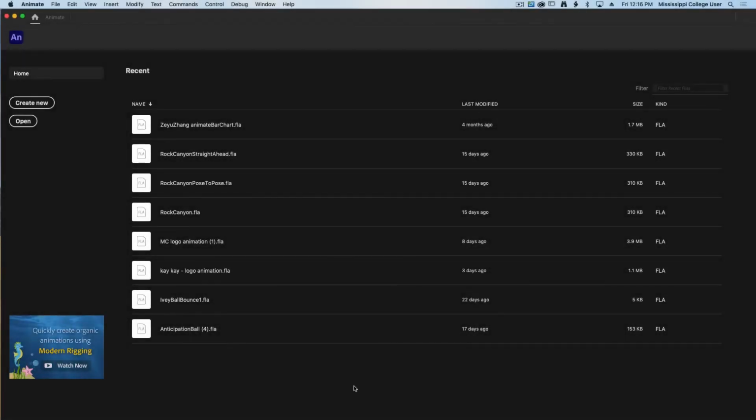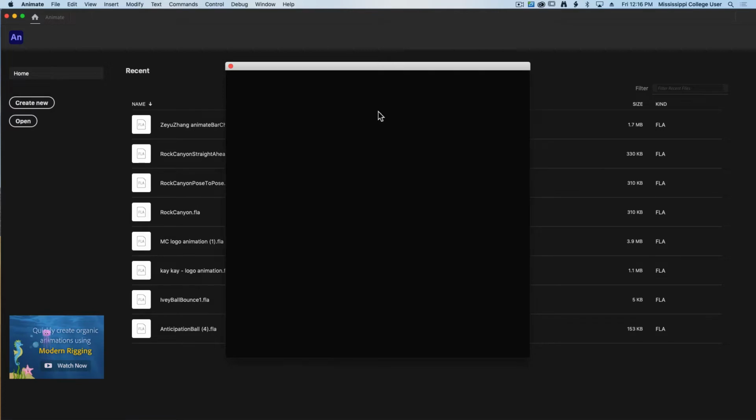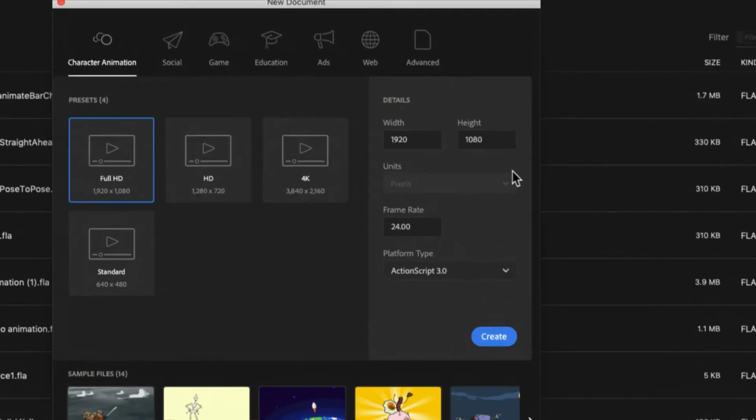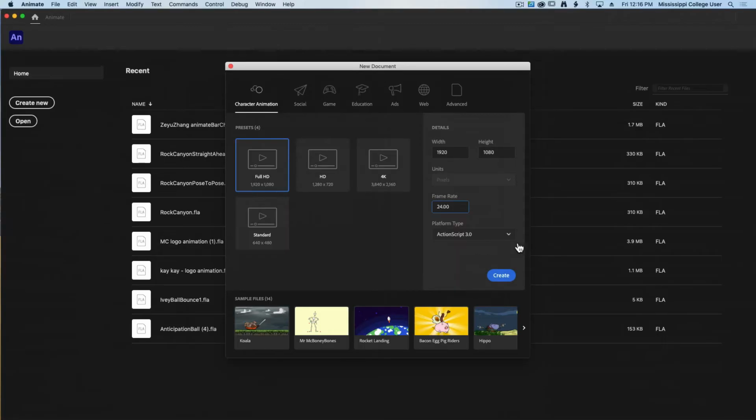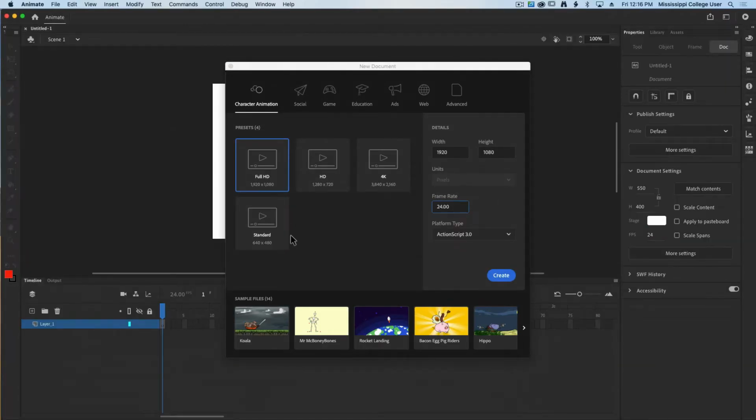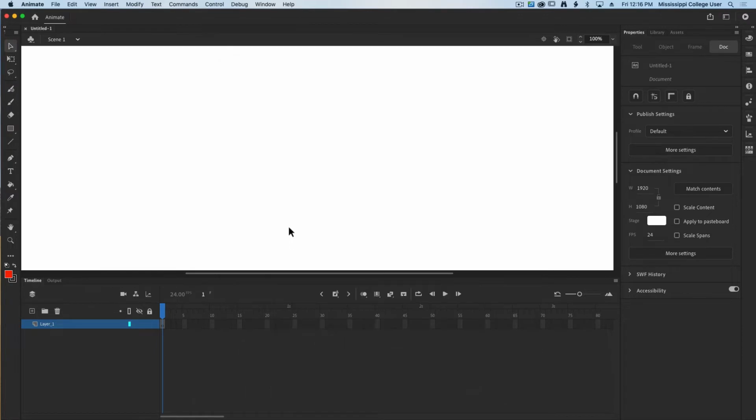To get started on this exercise, we're going to launch Adobe Animate and create a new document from scratch. The size of this document needs to be a full HD size, so 1920 by 1080. We're going to keep the frame rate at 24 frames per second and of course use ActionScript 3 as your platform type. When you say create, this will give us our new document to work on.